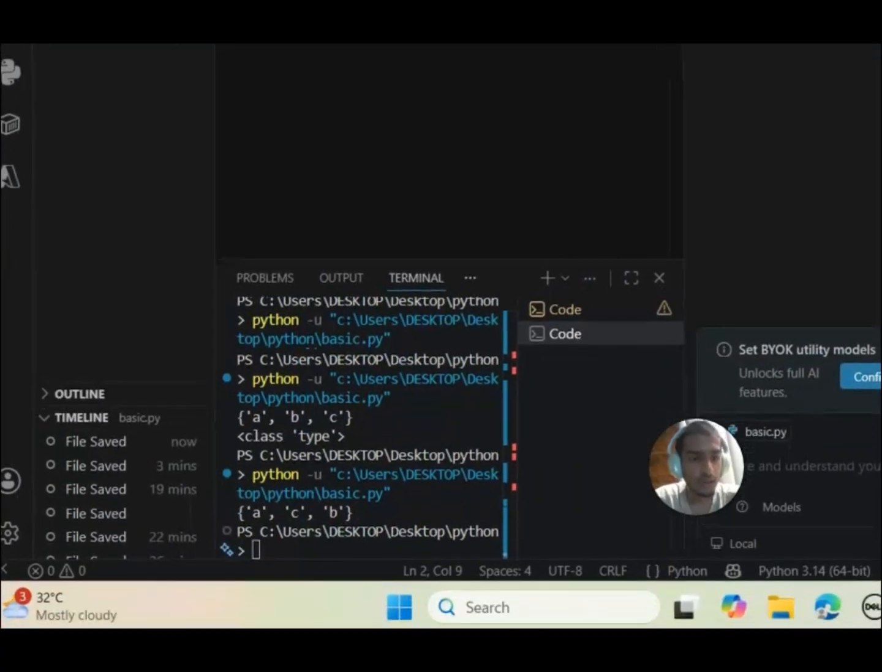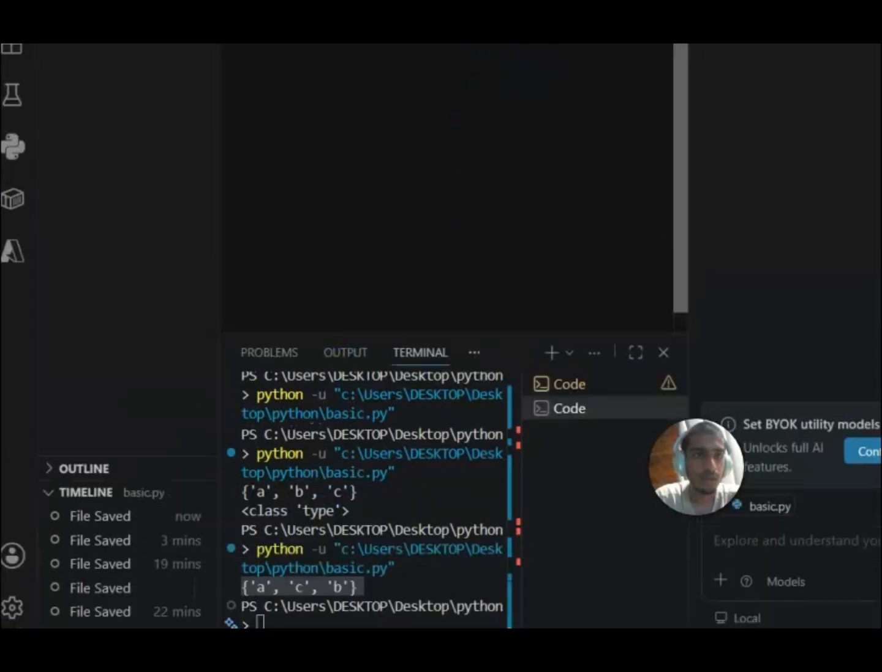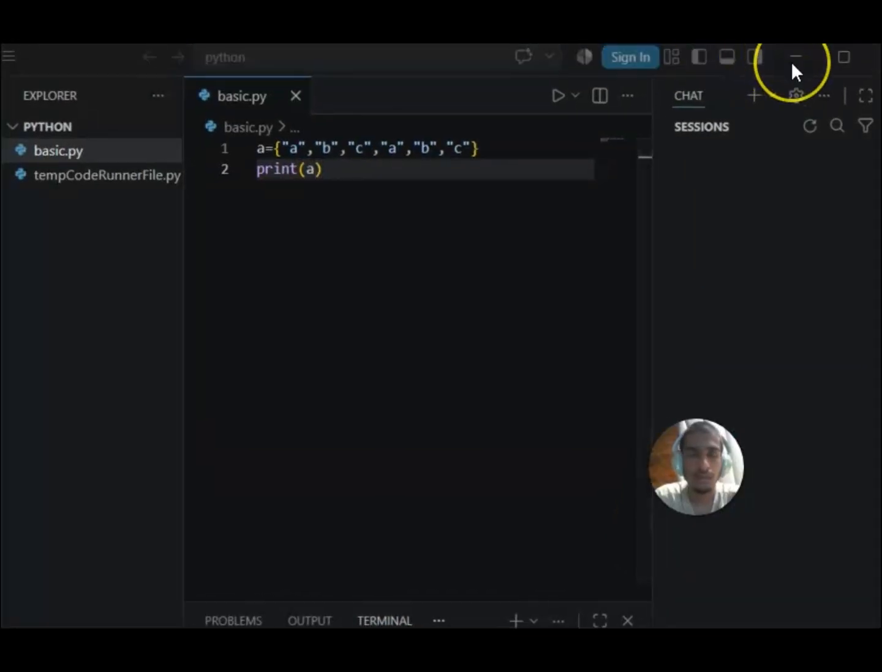You can see that it gave an output of ACB, but not the second ABC, because they are duplicate values created again. Duplicate values like this are not allowed. But lists and tuples are allowed to give duplicate values in the output.